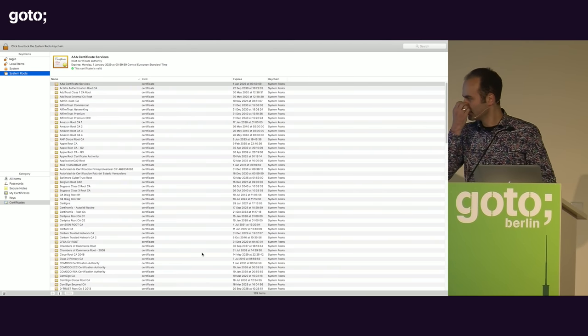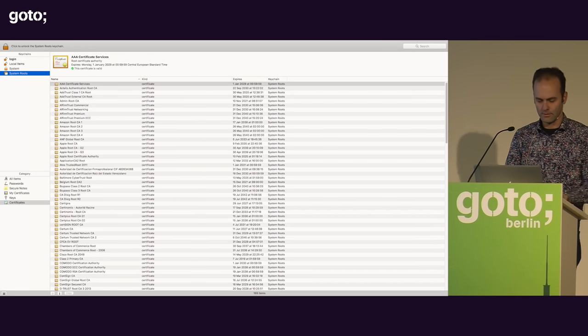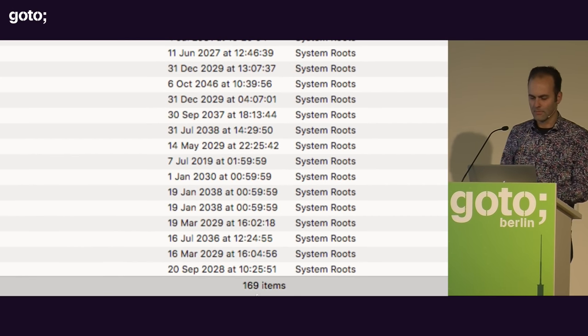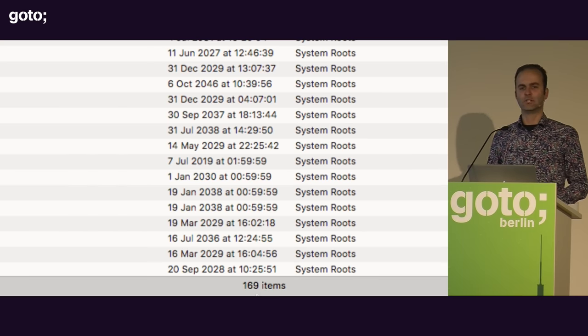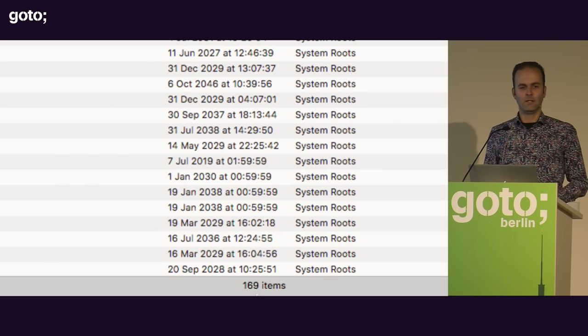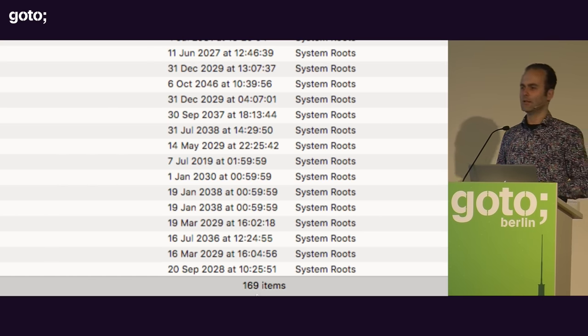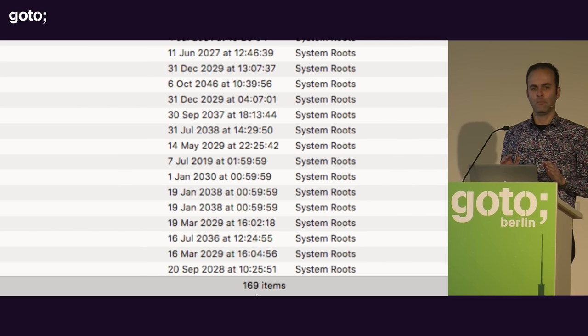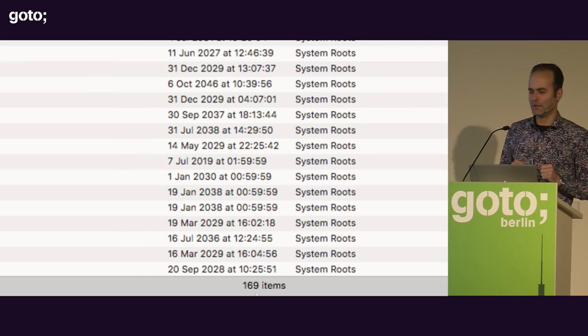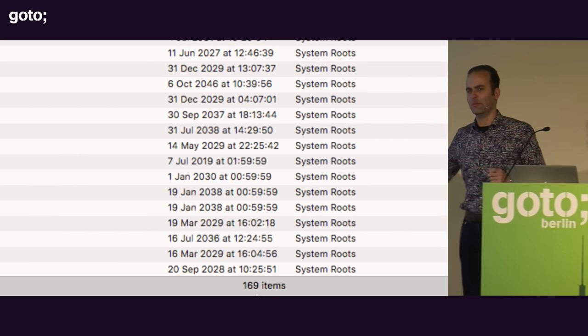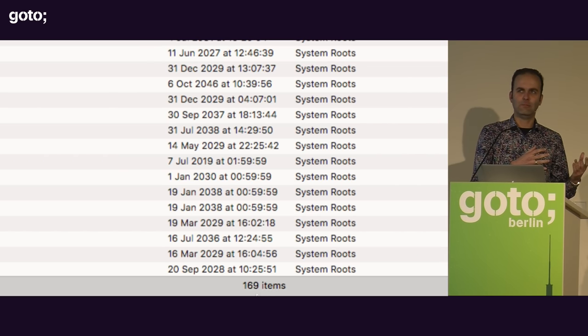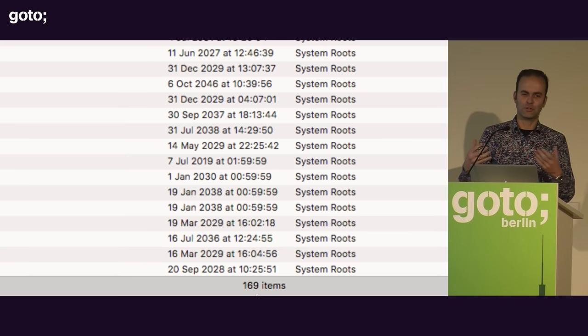This is macOS, and what we see here, 169 Johns on my MacBook. I did not verify a single one of them, but Apple did. So what it basically says is John equals Apple. I trust Apple. I leave it to you if that's a good choice or not.